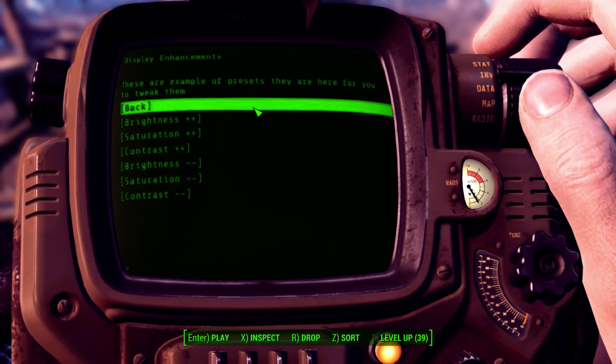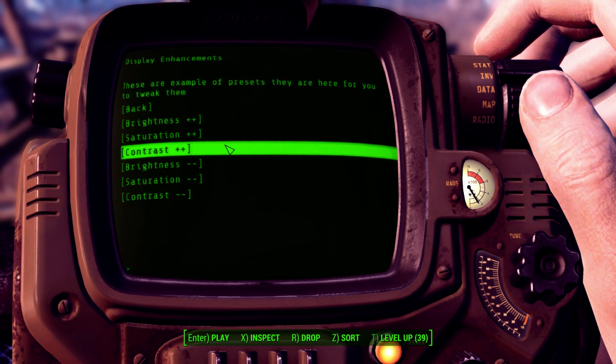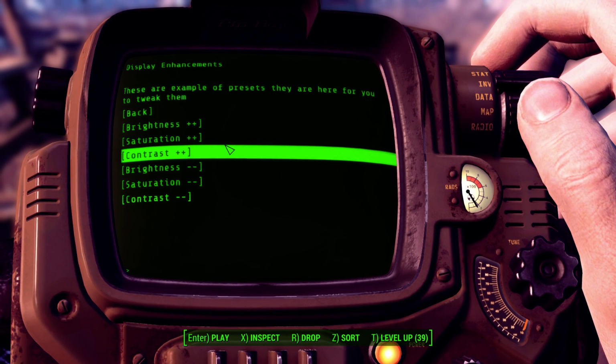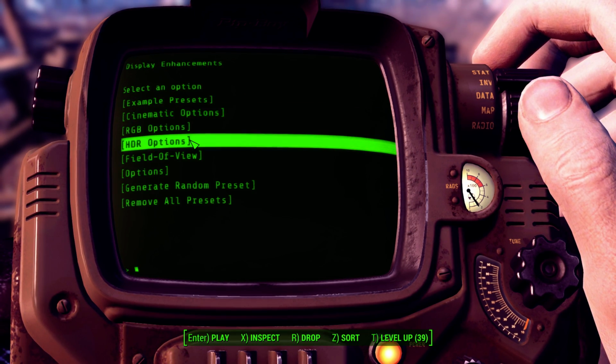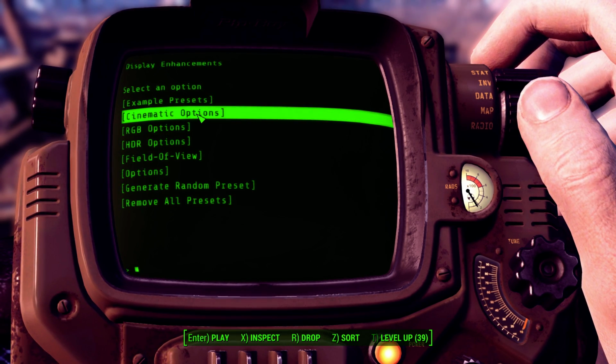So, cinematic options. This is where you change the brightness, saturation and contrast. So these work in conjunction with the presets. All of these work in conjunction with each other. So if you apply presets and you want to change the RGB options or HDR options or anything, they all work in conjunction.